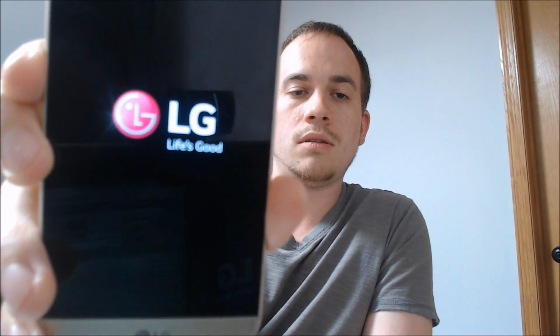Our unlock procedure is just finishing up here, so as the phone's connected, it should be finishing that up, and then like I said, after the reboot, we should be able to see that it picks up signal on that SIM card. So let's just give it a second here to reboot and run through the process. And there it goes. So we've got our LG logo showing.